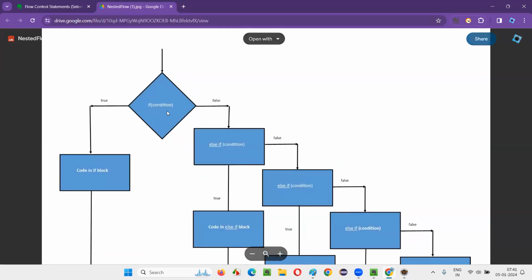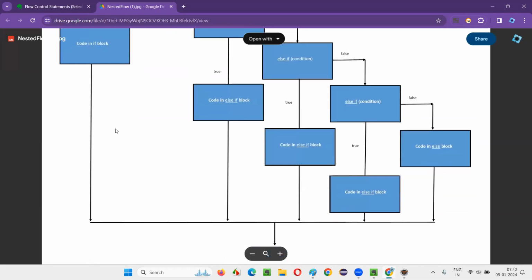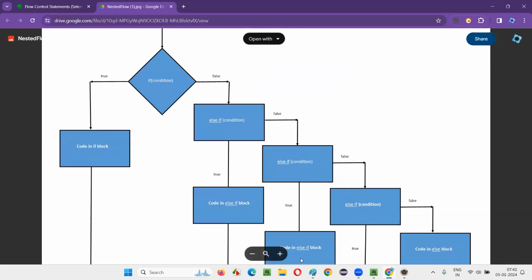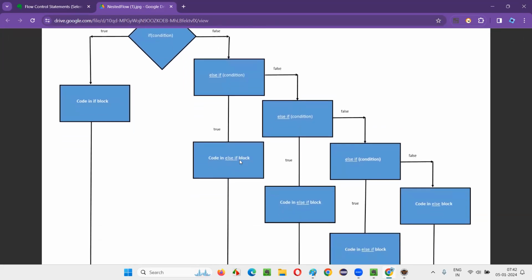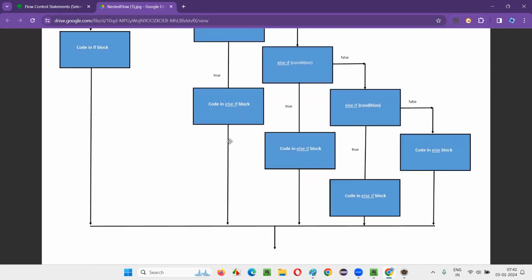If the first condition is true, then the code inside this particular if block will get executed and the program will continue like this, and all the remaining code will be skipped. But if this first if condition is false, then the program will check the next condition, else if condition, else another if condition here. If not this condition, else we are checking another if condition, the second if condition. If this condition is true, the code inside that second if block will be executed.